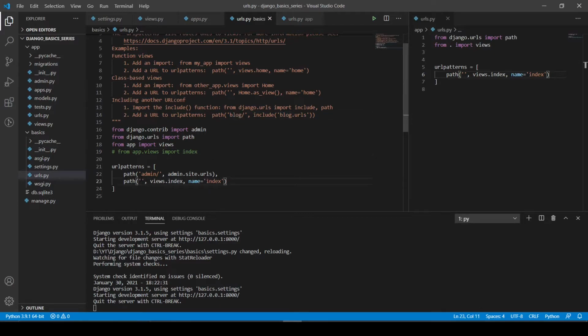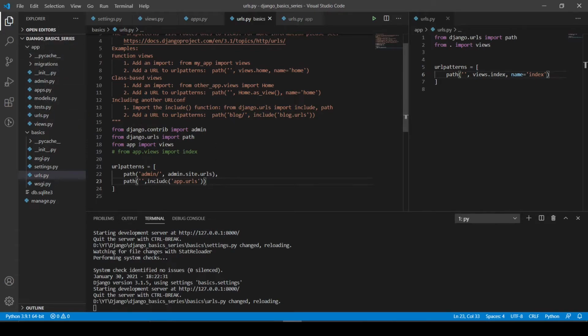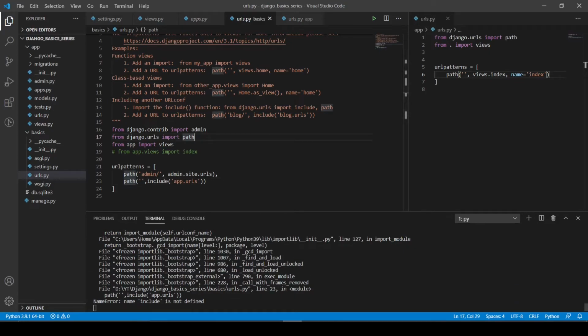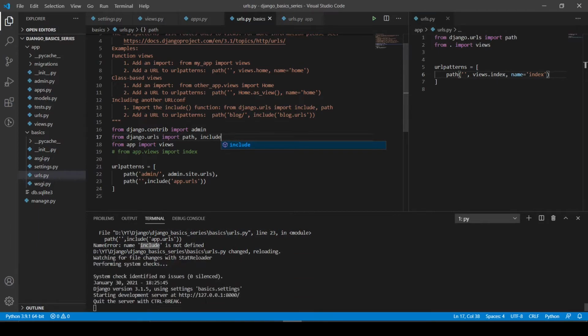I will leave this empty because I want to keep it on the same page, but I need to change this. You should add include, where I can replace everything with include blog. Instead of blog, our app name is app, so it is include app.urls, and inside it you have app.urls. You can see that include is not defined, so we need to import it. Now it should run without any errors.